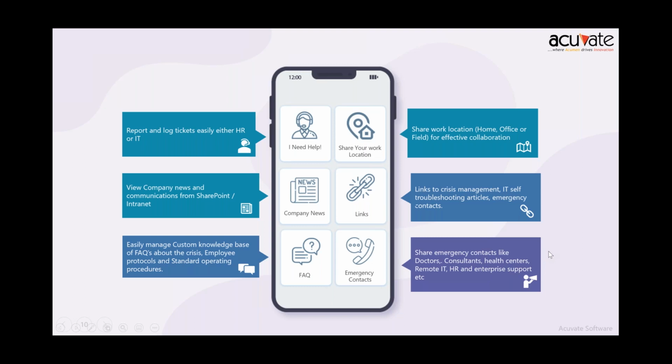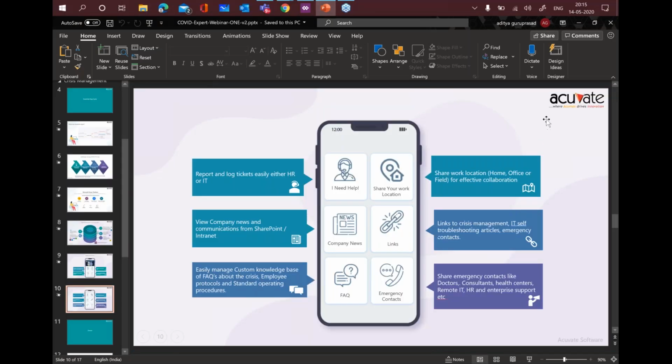Okay, so with that, I would like to hand it over to Aditya, who will quickly show us a demo of the application and showcase how this can be used by the end employees, as well as how an administrator or someone from the HR or IT team can come in and manage, view the various dashboards and manage all of the data.